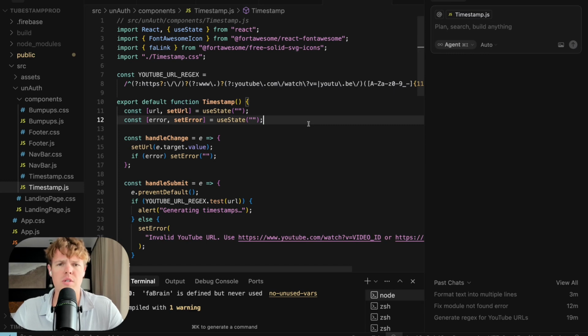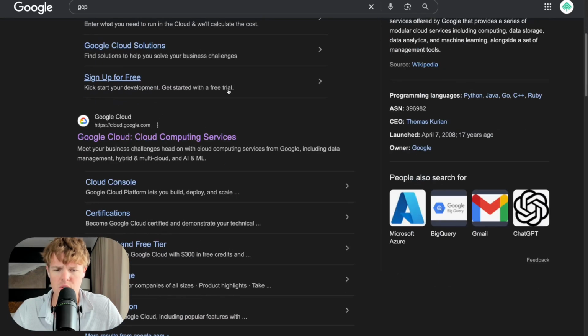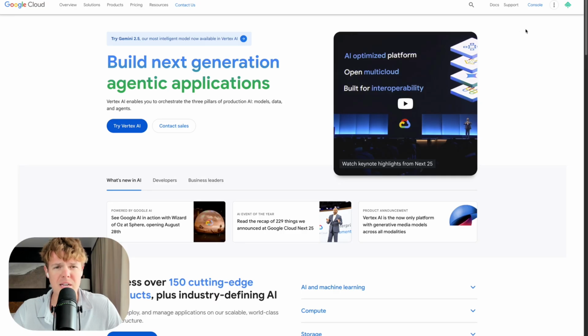First things first, since this is a third-party API, we need to even get access to it. What's nice about Firebase here is that when you create your project, it will automatically create its GCP project. So go on Google, type in GCP, go to the console, and make sure you're in the correct email here and hit console.